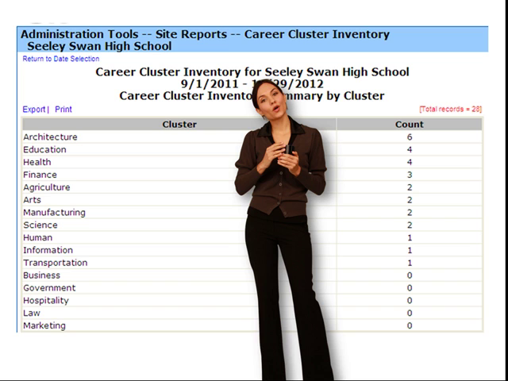Here's the report that shows the count of students in each career cluster. As you can see from this example, the architecture cluster had the highest number of students scoring architecture as their highest cluster. Imagine how helpful this would be if every 8th grade student took the career cluster's inventory, and then this report gets shared with the high school for planning purposes.